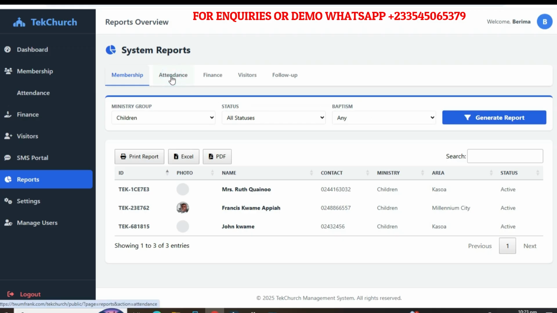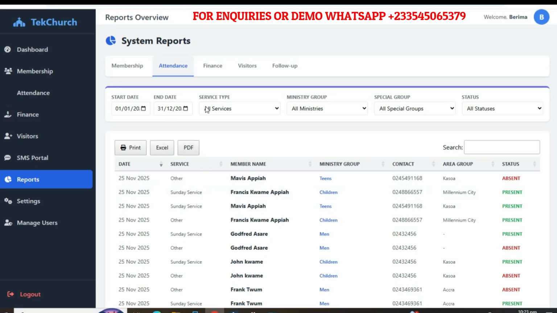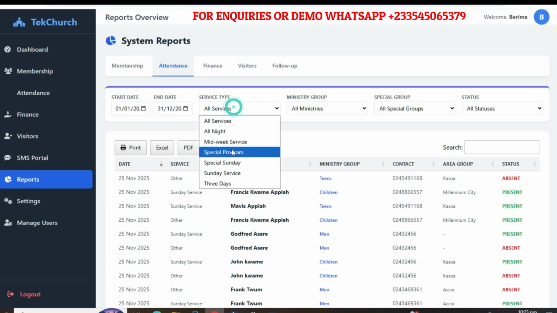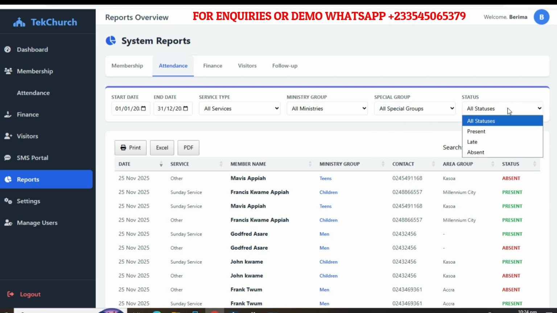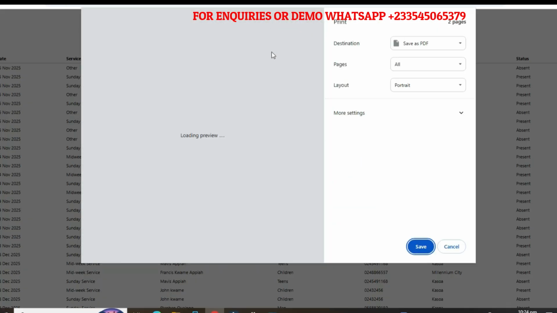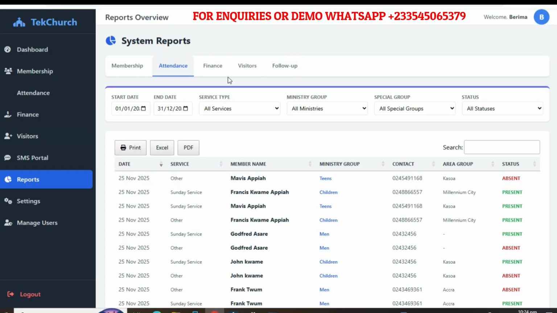We also have attendance, whereby you can get details of your various attendance. So when you come here, you can choose a date, maybe you want a particular attendance list. You can just set a date and then choose the service type, whether it was an all night or midweek or whatever. And then you can also use this to filter maybe just children who had attendance, or the special group if you have added a special group. And then you want to know those who were present, those who were absent. You can just get all these lists and even print it very nicely. It will come with your church name on it, and you can see the list of all those things. So the report section gives everything.